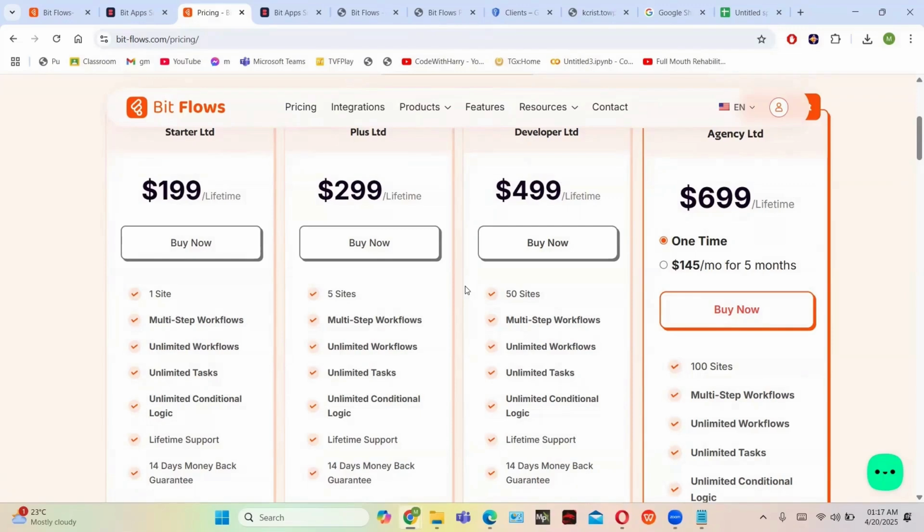Bitflows is significantly more affordable than other WordPress automation plugins and SaaS tools with no usage caps or extra fees for integrations. It's built to give you full automation freedom while keeping cost predictable and manageable.